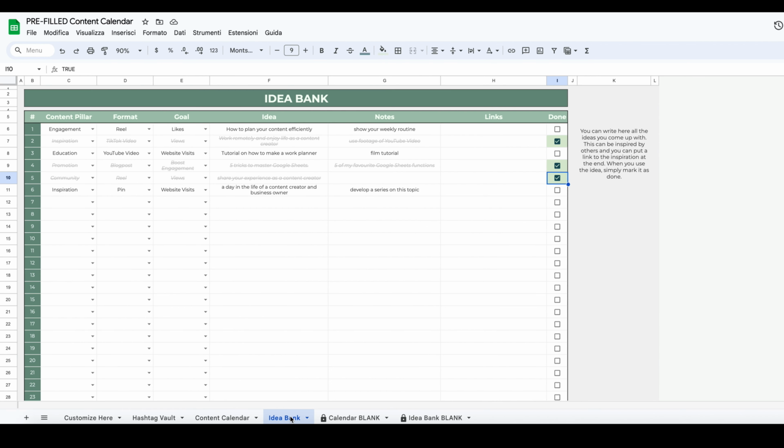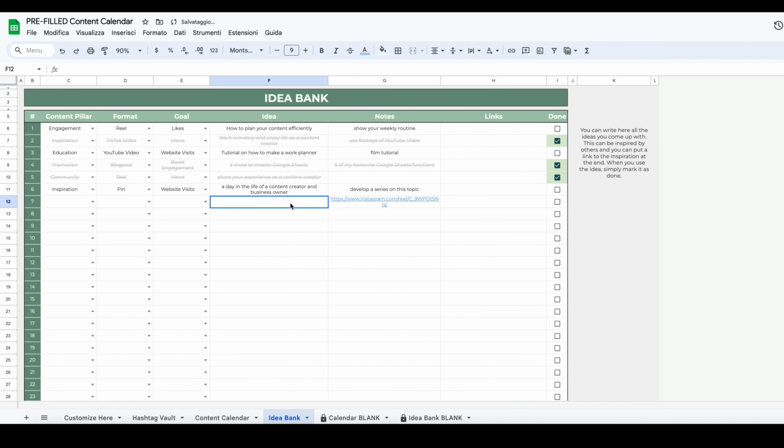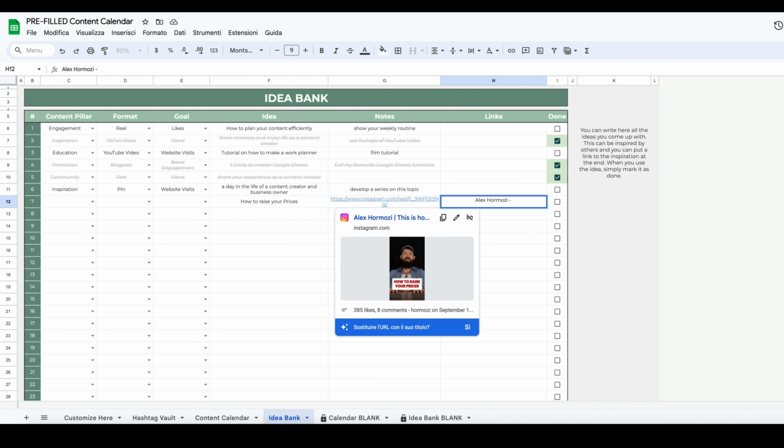The last tab is called Idea Bank. Here you can write all the content ideas you want to develop or are inspired by other creators. An idea bank is key to avoiding feeling like you don't know what to post. You can dump dozens of ideas on this section and develop the ones that speak to you. So each time you start a planning session, you can visit the idea bank and decide what to post.